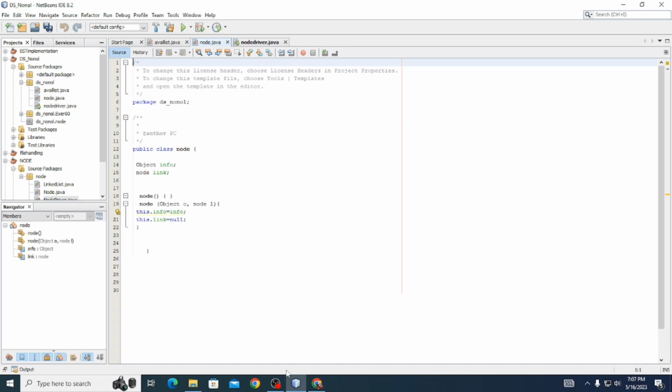Number two, dynamic data structures. Nodes enable the creation of dynamic data structures where the size and the shape of the data structure can change during runtime.